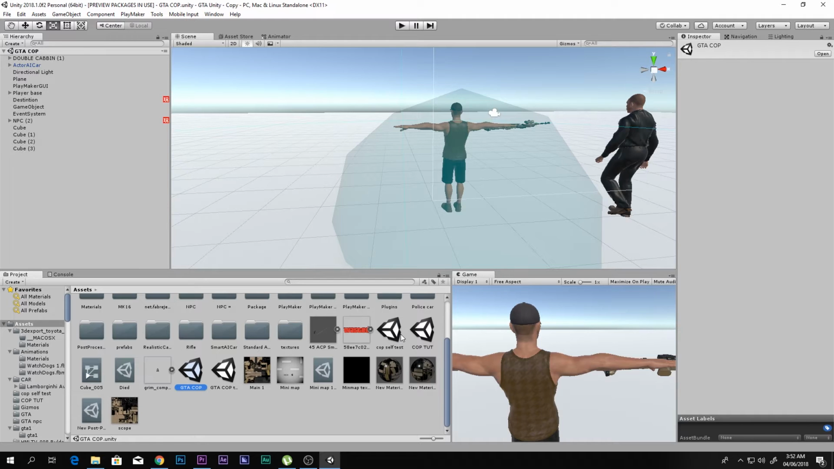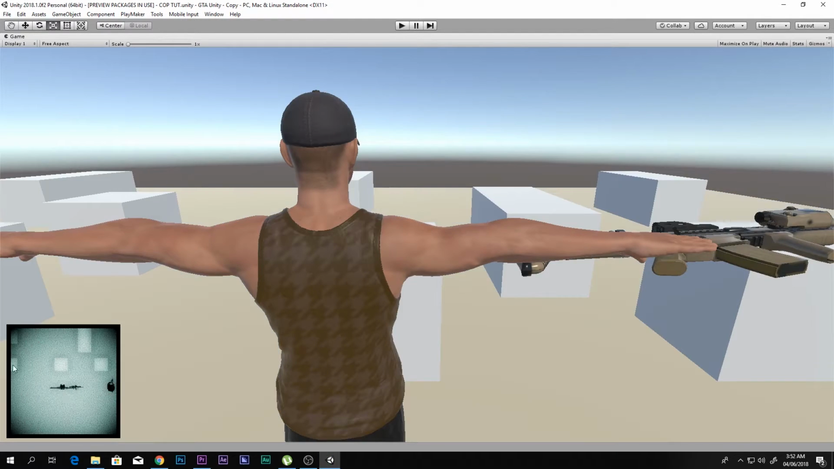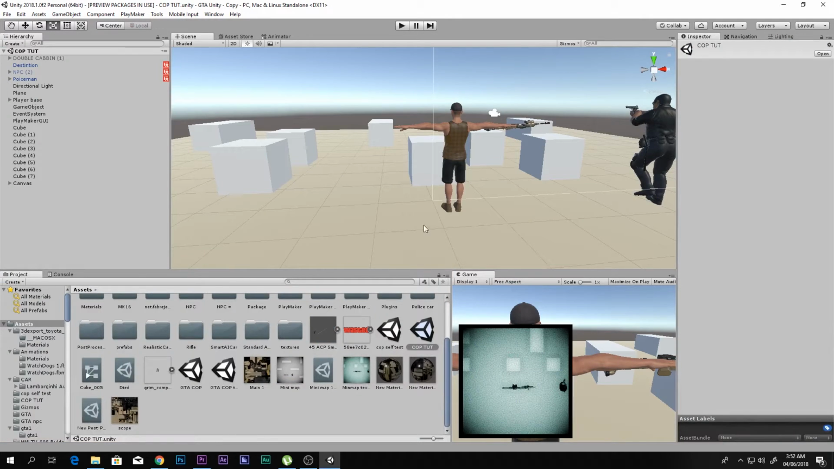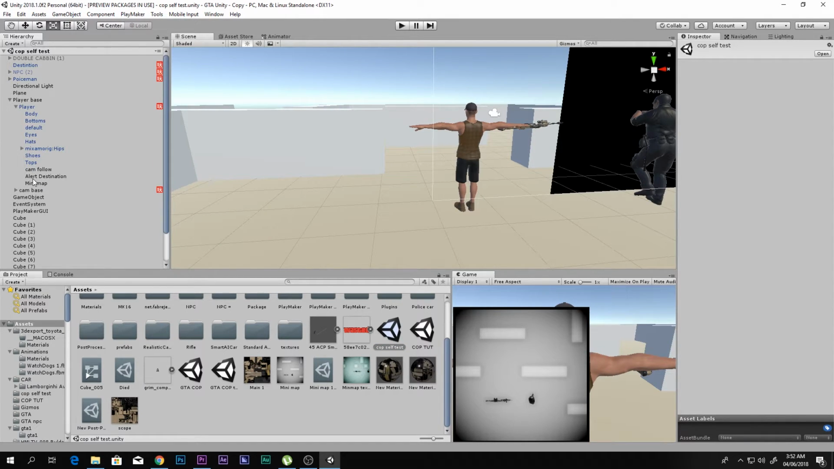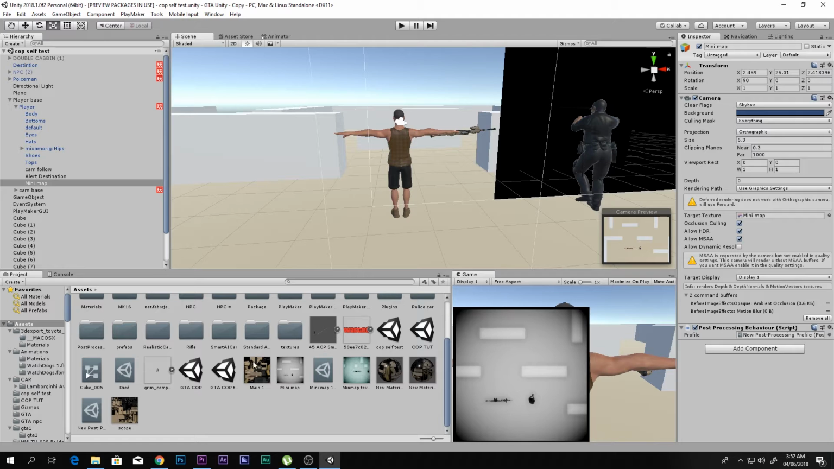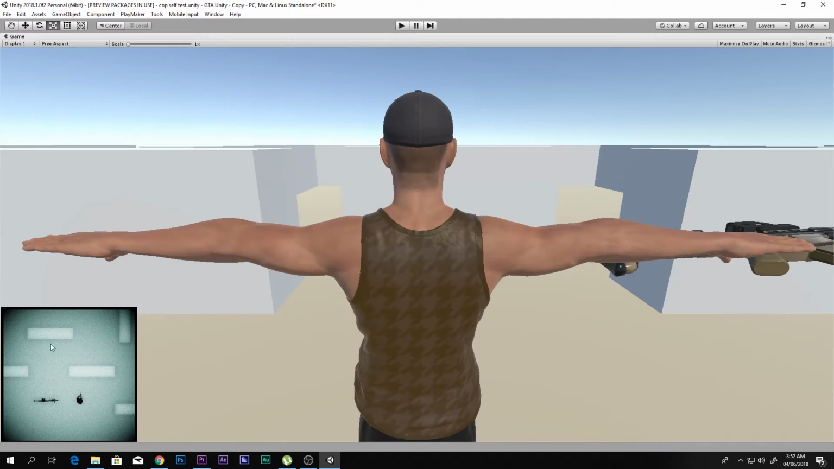Which was that? This one. You can see it looks really awesome. Let me just come back to here and take the minimap and drag and drop this one over here. So this was what we made in the previous video using the post-processing system.